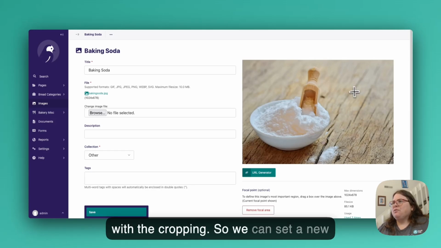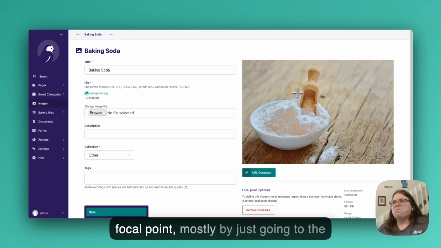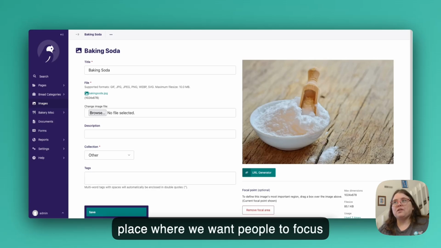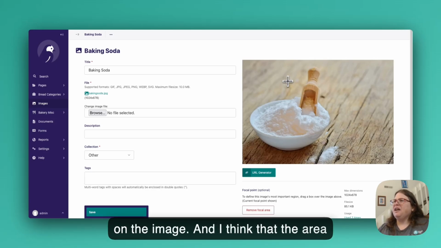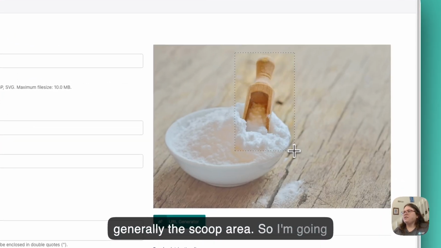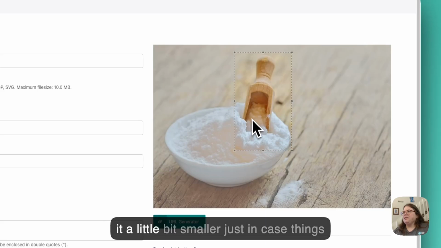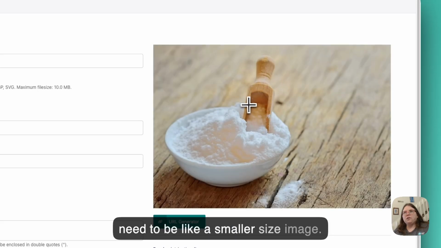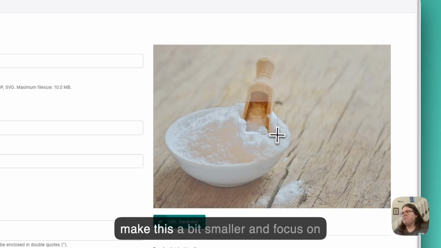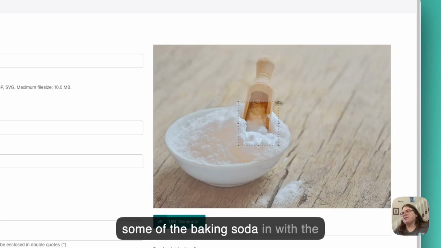We can set a new focal point by just going to the image here and highlighting the place where we want people to focus on the image. I think the area that would be best to focus on is generally the scoop area. So I'm going to highlight this area here. You might want to make it a little bit smaller just in case things need to be a smaller size image. So I'm going to make this a bit smaller and focus on this scoop area so that we get some of the baking soda in with the scoop. It makes for a nice little bit of contrast.